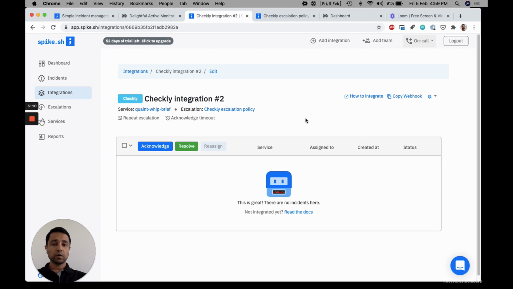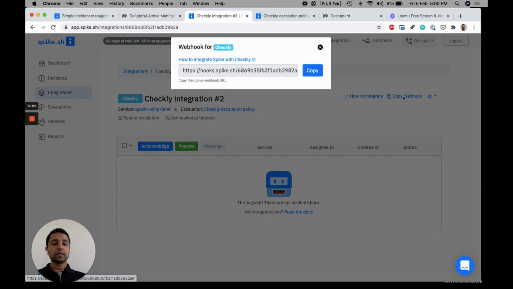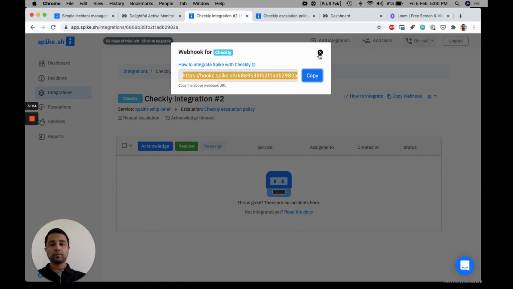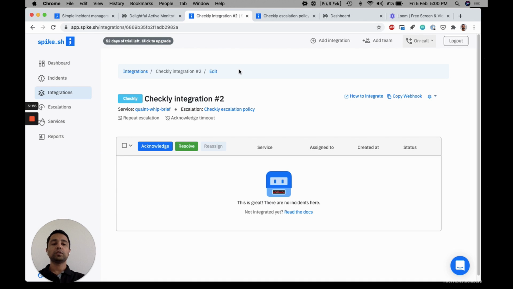So the next step now is to connect this integration with Checkly. And there is an integration guide that we provide that you can click on. But for the purpose of this video, I'll show you how it's done. You basically just copy the webhook from here, and you go inside. You should connect this webhook in your Checkly account.